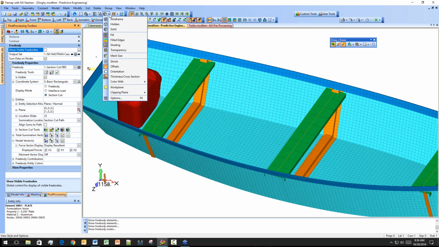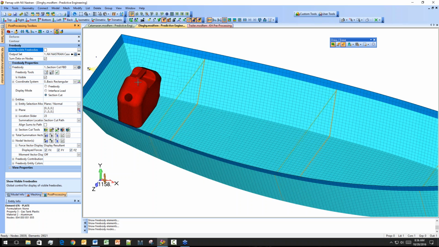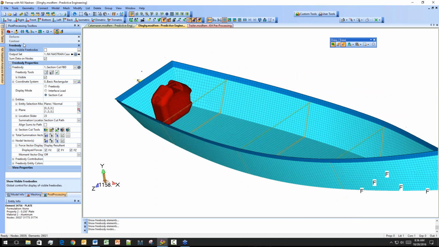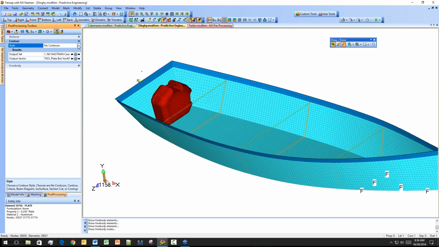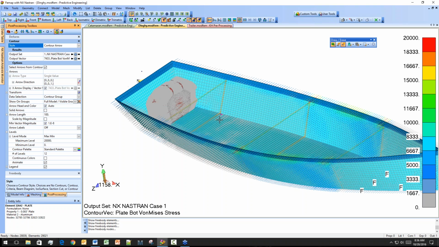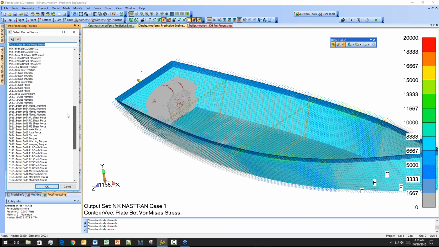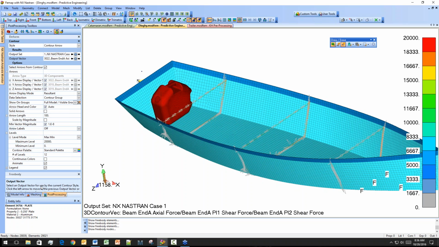So we'll take a look at some of those forces. So thickness off. We're going to contour and then select your contour arrows. This looks a little scary. We've got our plate bottom von Mises selected as our output vector, so we'll change that to our beam forces. So let's start with beam end A axial force. All right, we're getting somewhere now.